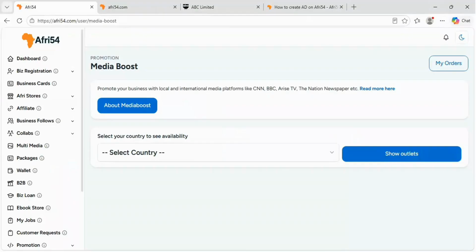For instance, maybe you want to promote your business on Punch newspaper, you can actually use this service. So all you do is just select your country or any country where you want to promote your business, and you see the available media outlets, media companies in that country, and you see what they charge. Then Afri54 can help you write the professional publication write-up that will be approved by that media firm. Then submit. Once you make payment, Afri54 handles the rest. That is that about that.